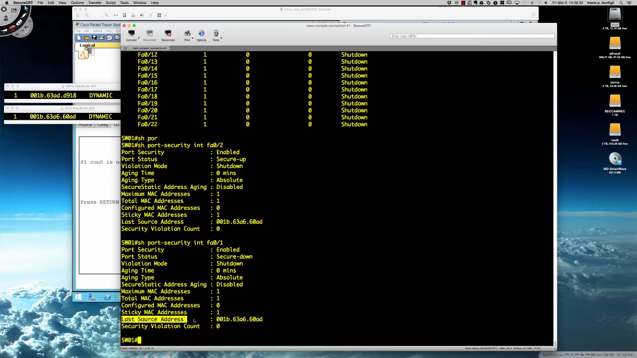So what if we run that same command on FA01? You'll notice it doesn't look like the last source address here is changing, because it had already learned the previous address. And it's down. You'll notice it's not shut down, it's just down because, again, I've disconnected the cable. So we've got a chance to look at 3 different port status messages as well. Secure up, secure down, and down just means that the cable's not there, or for whatever reason the connection's down. And shutdown means that there has been a violation, and that is why the port is down.